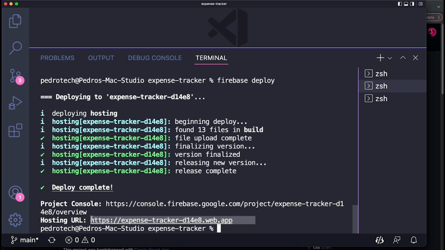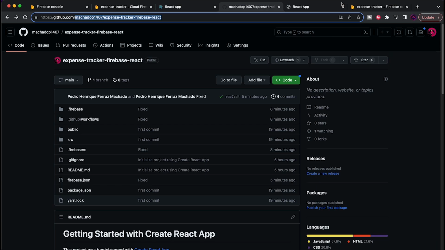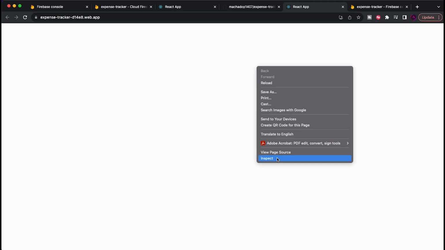So the changes that I had before don't really work anymore. So I'll just copy that link, and actually I already have it here. I'll refresh it, and the icon changed, meaning that it was deployed, but it's still blank.